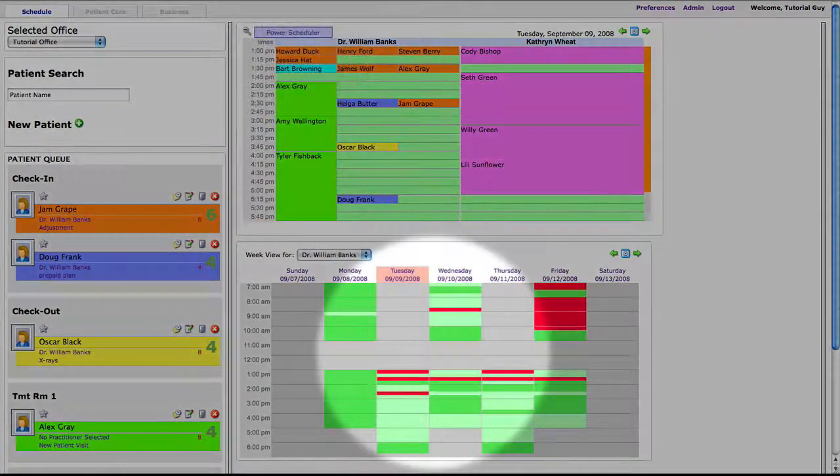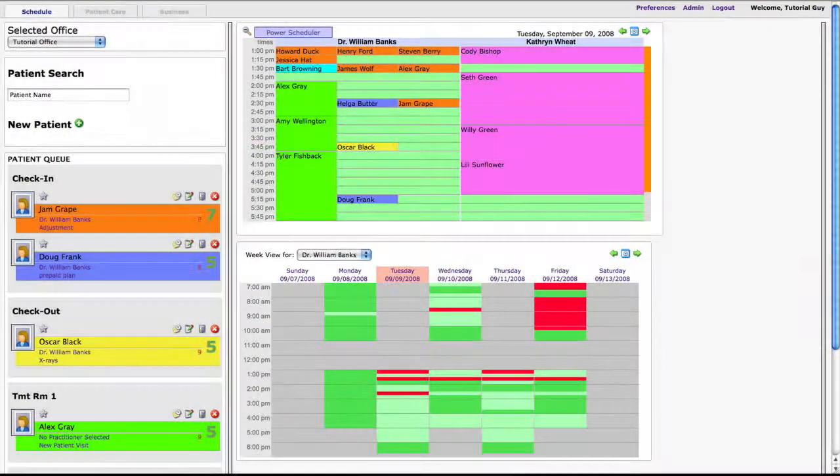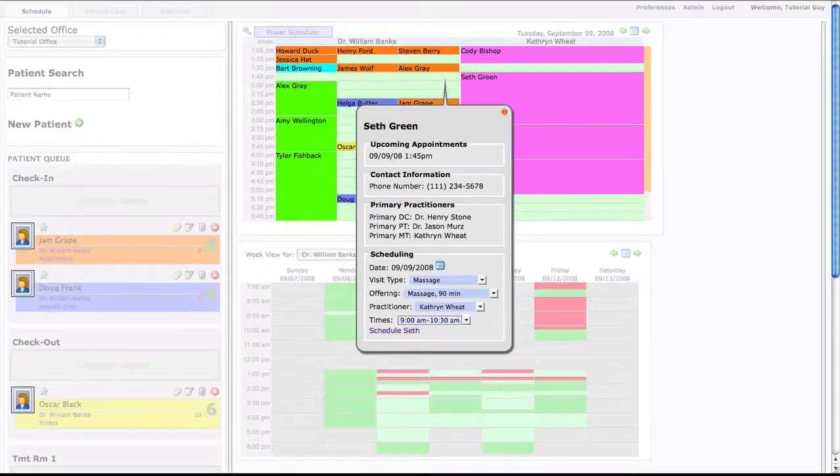The lower schedule is the week view for the selected practitioner. This schedule is primarily used to cluster book, or rather group your appointments together as much as possible to maximize your downtime. The primary tool to schedule a patient is the Schedule Balloon here.